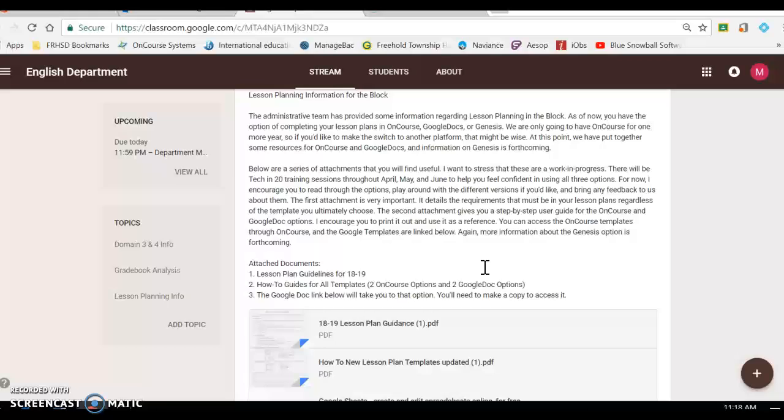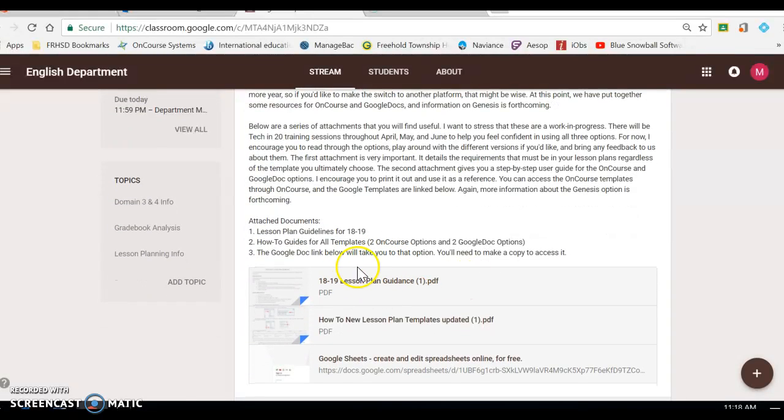And so those templates and a how-to are right here underneath that posting as attachments. This is an expectation of what should be in lesson plans, so just make sure you read that. I don't think anything's changed from this year to next, but your basic components of objectives or learning targets, what assessments you're using, the building blocks of the lesson are all in there.